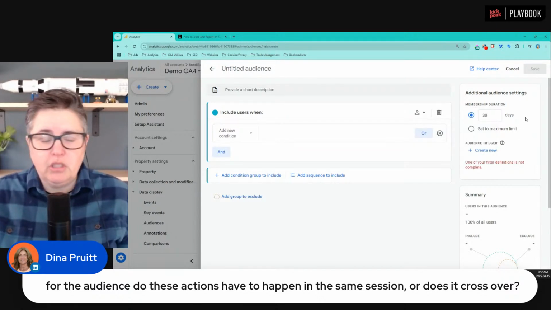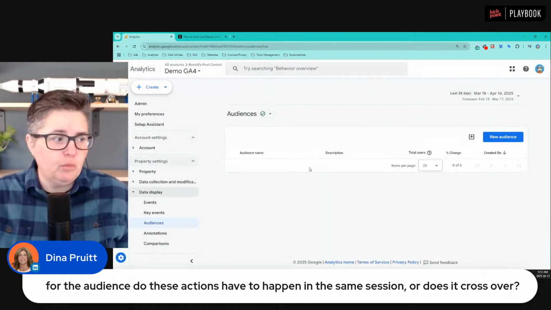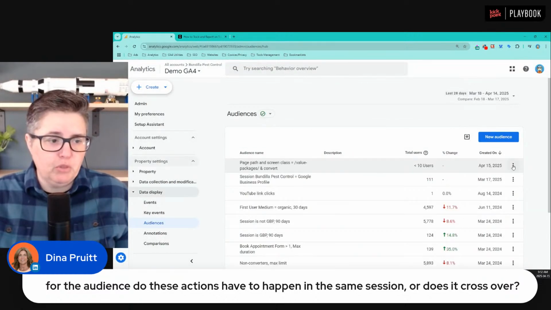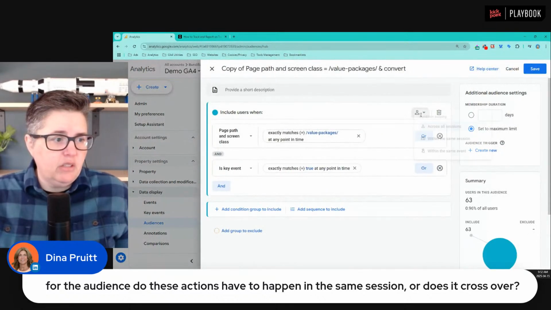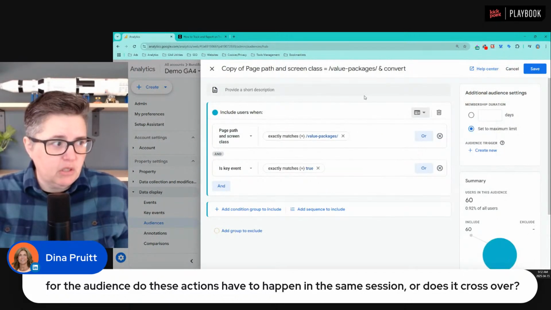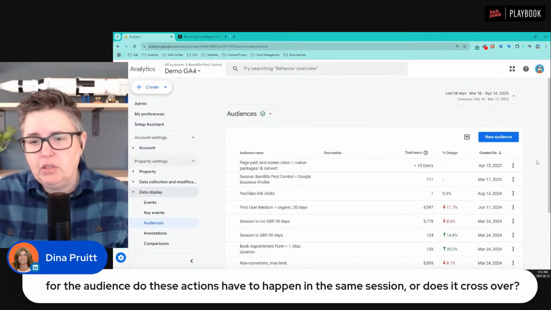And something interesting that I often will do is I'll make a user scoped audience. Like this one here is user scoped, for example, and then you can make a copy of it. And then I can change the condition scoping to say within the same session, and then see how those numbers change as well. So that's something else you can do in audiences.